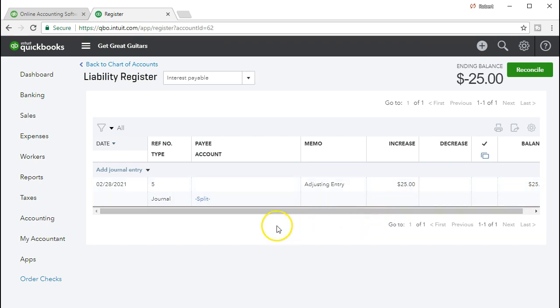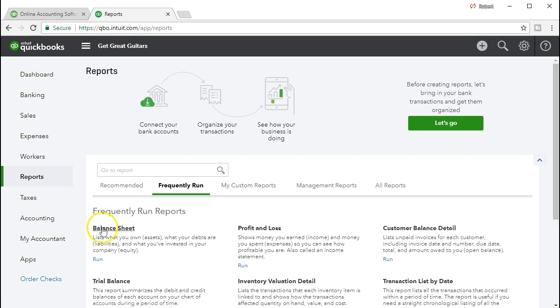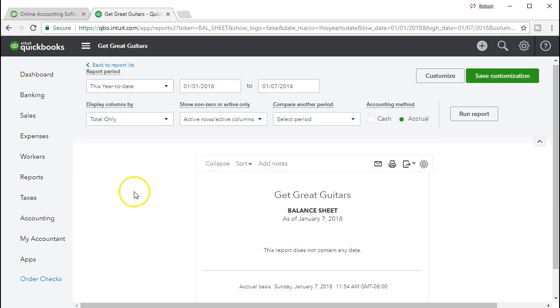And now we'll go to our reports and take a look at all of this. We'll take a look at the balance sheet and the income statement. So first the balance sheet. We'll go to reports, left side, and click on the balance sheet. We're going to change the dates to 01/01/21 to 02/28/21, January 1st, 2021 to February 28th, 2021, and run that report.